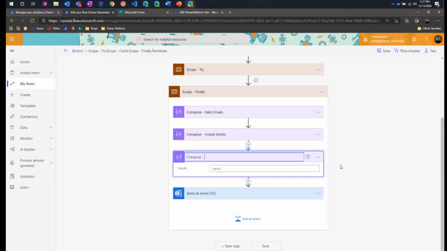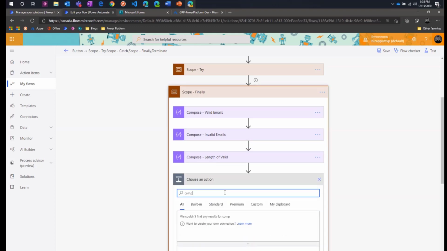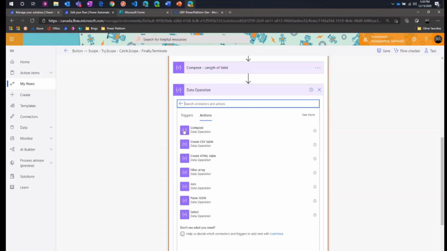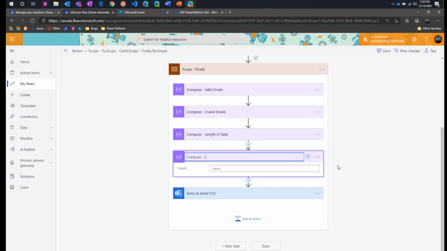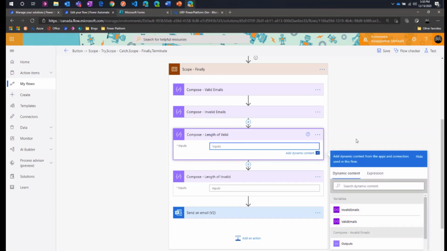I'll just name it length of valid. And then I'll just add another one. Compose length of invalid. Oh, so now here's where the scary part comes in.